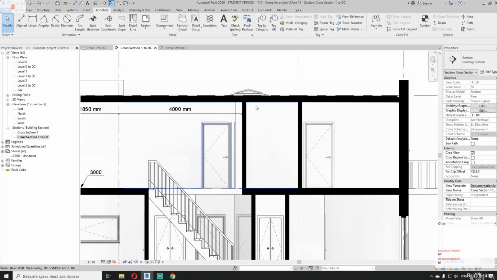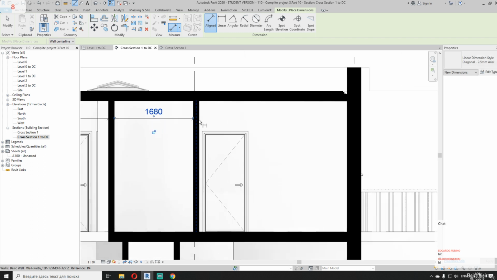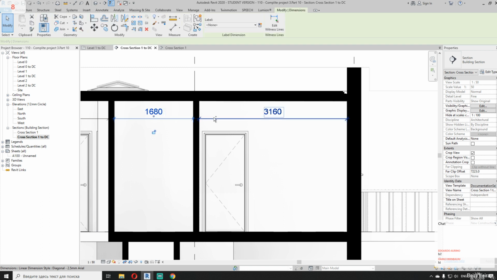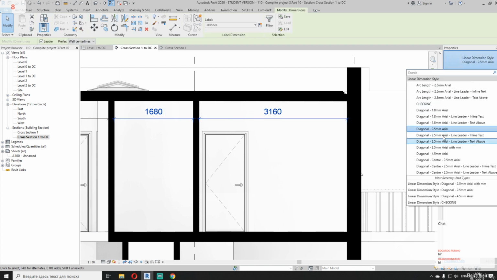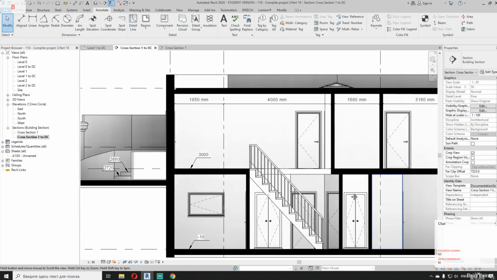So let's continue to create our dimensions. Don't make it, as I said, everywhere. Just make it where you need it. I need it somewhere here, and I need it in this room too. Okay, and let's change these lines to with millimeters. Where's my with millimeters? With millimeters here. And as you can see, this is much better.